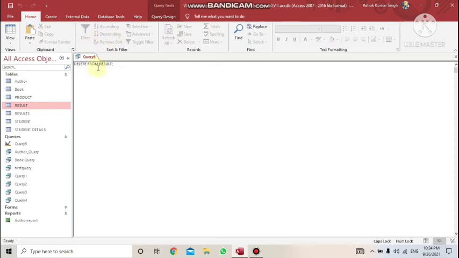Suppose you want to update Namrata's data, the result to be pass. So in that case, the command which you will be using: update table. What was the name of the table? Result. Where roll_number is equal to 102. Result set. After that, the keyword set.